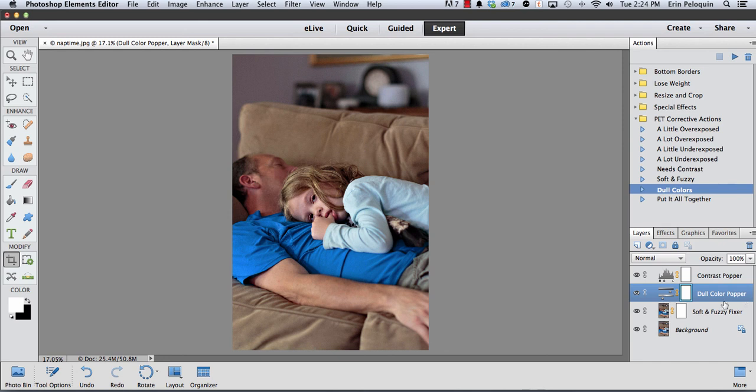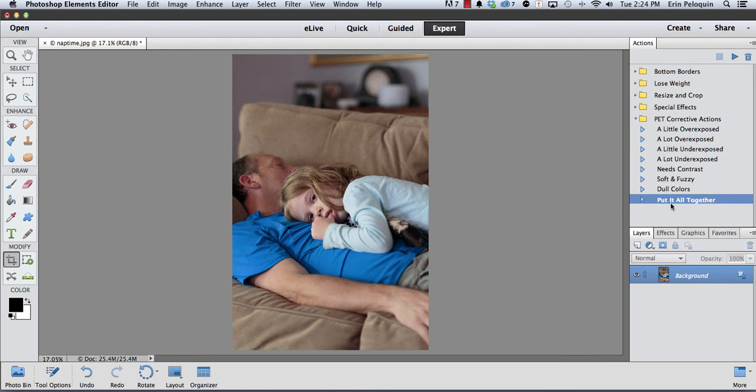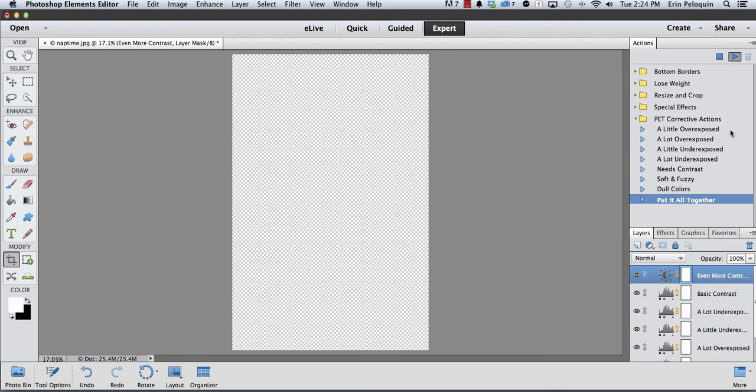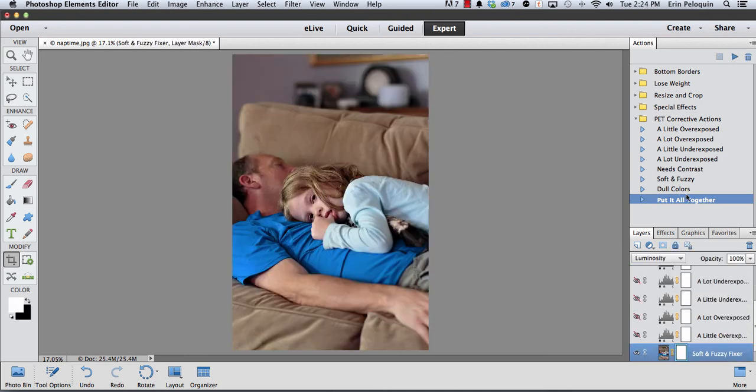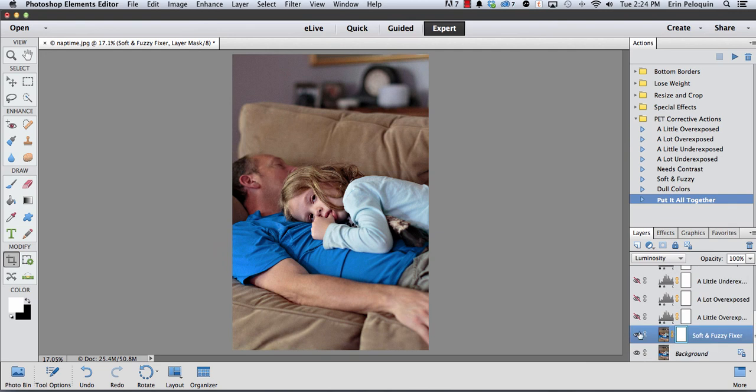Now, the benefit of running actions is that you can, with this set, stack them up. So you can run as many of these actions as you want. To make that a little bit easier for you, we created an action called Put It All Together, which combines all of the above actions. So when you run Put It All Together, you'll see that you get all of these layers over in your Layers panel. The dull color popper is turned on by default, but you can turn it off if you want. And the soft and fuzzy fixer is turned on as well.